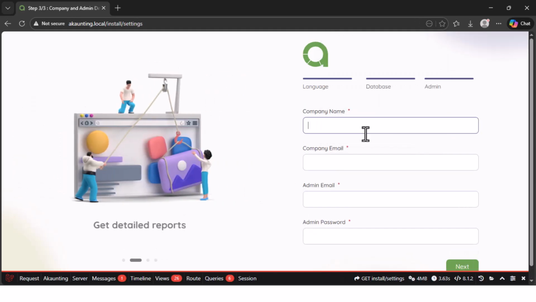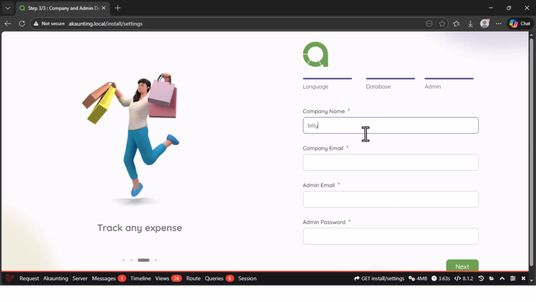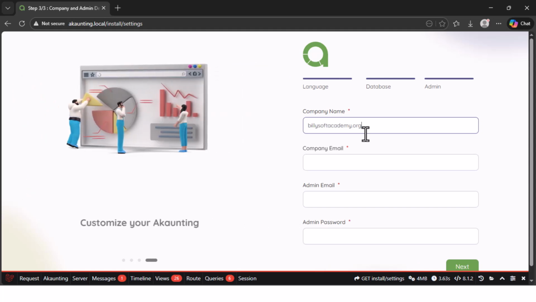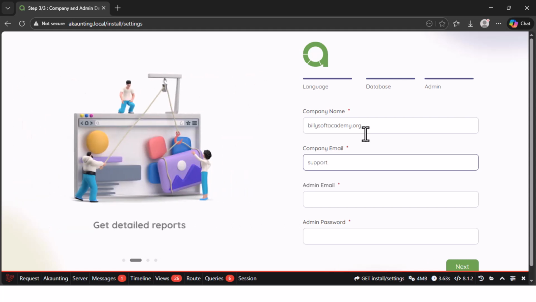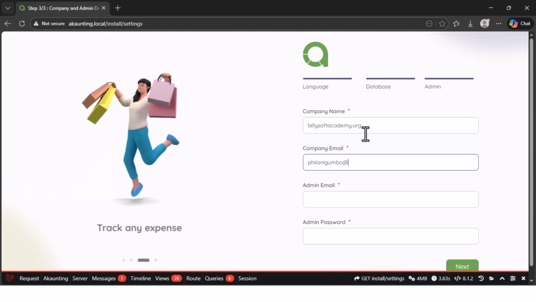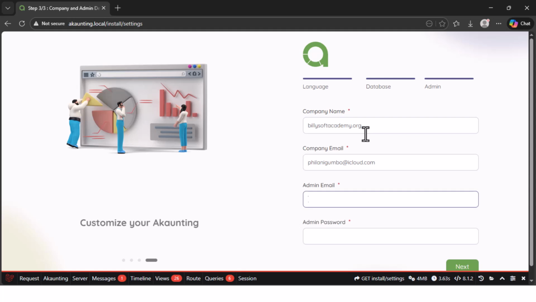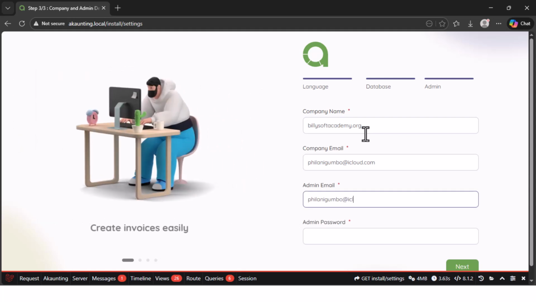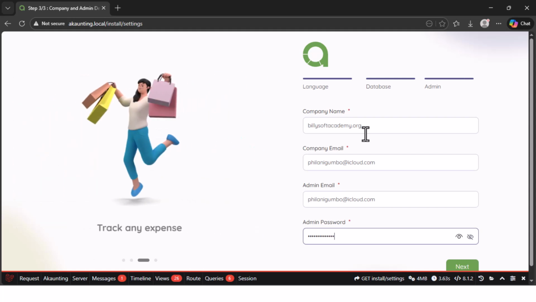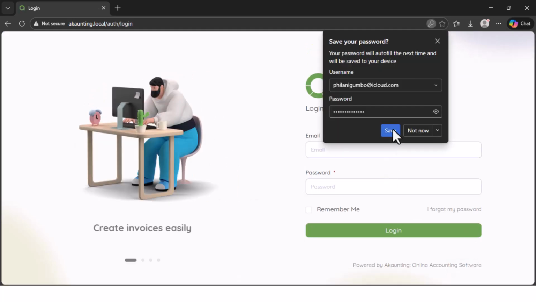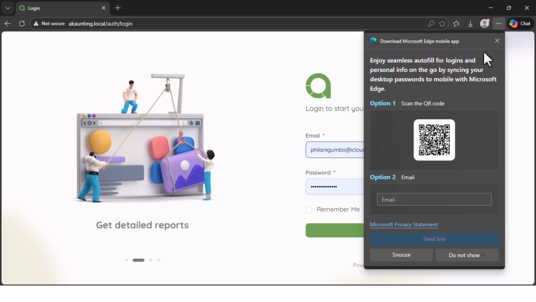First you need to set your company name. In my case, I'm just going to use bluesoftacademy.org. I'll enter in an email address. In my case, I'm just going to use my iCloud account, and I'll use the same email address for the admin email. Then I'll specify an admin password. Once that is done, just click on next, and you can then proceed to log into Akaunting.